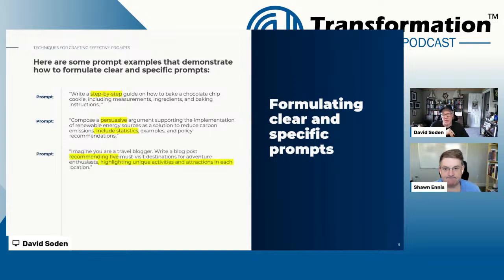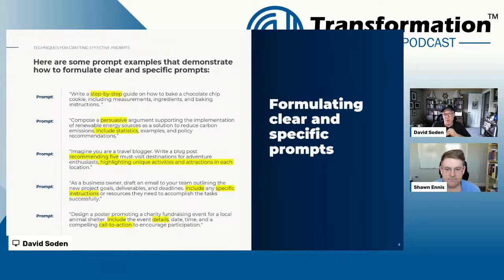Here are some additional ones about recommending five. Again, we had something very specific and we had a limiter. We're also asking it to highlight unique activities, and of course, we have some additional examples for you here as well. Hopefully this is starting to make more sense and is more clear. And if it's not, I know we're going through this quickly.